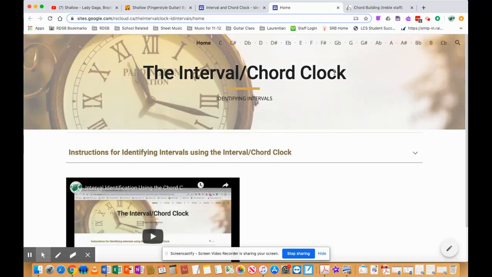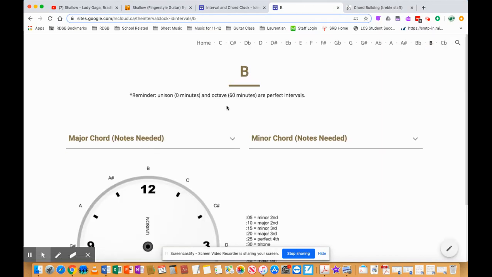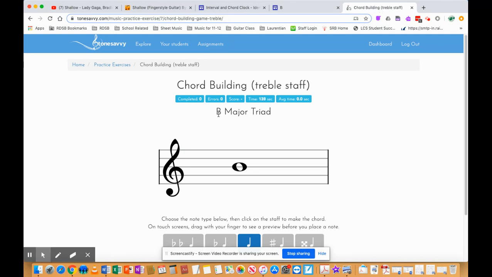So if we bring up the website, you can see our note names up the top here. Our first step is going to be to click on B, because that's the chord that we're trying to build. So it's going to bring us to here. Now let's just go back to the chord building for a sec. Here's the other bit of information we need. We need to know that this is a major triad.